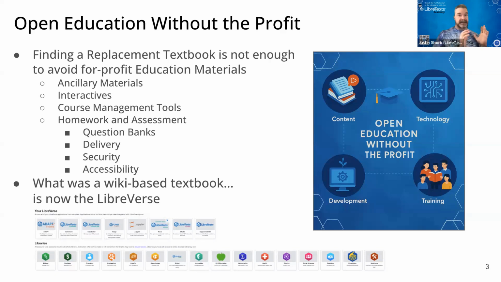We started off by thinking about textbooks first. Those are expensive. But finding a replacement for a textbook is just not enough to avoid for-profit education materials, because textbooks from a publisher often have ancillary materials, interactives, course management tools, homework and assessment, including question banks, methods for delivery of those, having secure data sets and answer keys, as well as having things be accessible. If you listened to my talk yesterday, we went through basically from starting off as a wiki textbook to expanding through all of what the LibreVerse offers, all the different platforms. And today we're going to talk specifically about the Adapt homework system.